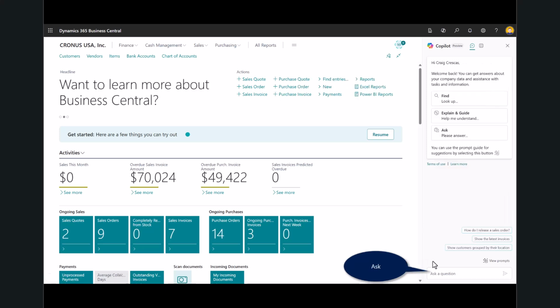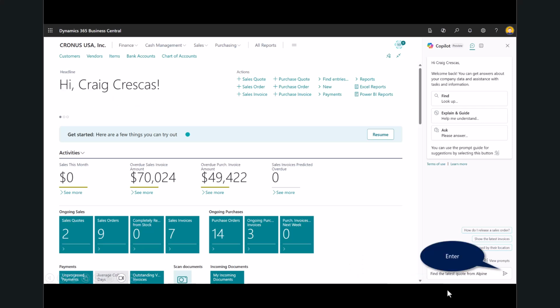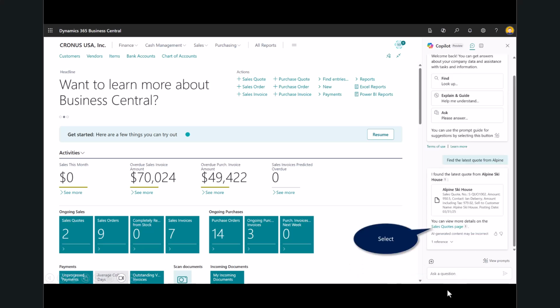And I'm going to ask about the latest dealings with one of our other customers, the Alpine Ski House. And you can see here Copilot inside of Business Central sees that although I asked for a quote, I wasn't specific as to what type of quote, because it could have been a purchase quote, it could have been an assembly quote. But because Copilot sees the role in my homepage and it sees the type of work that I typically do, it recognized contextually that it should present sales quotes.